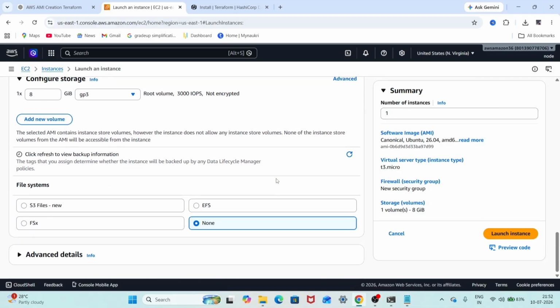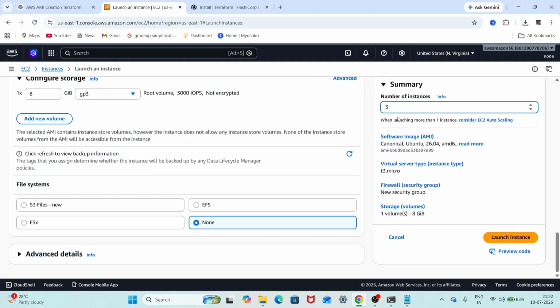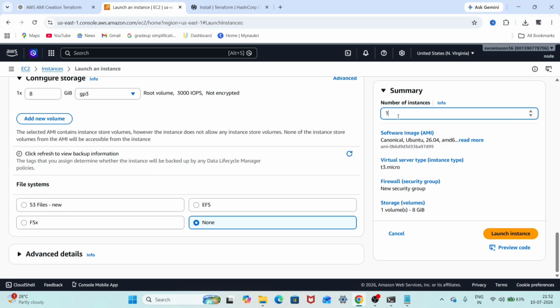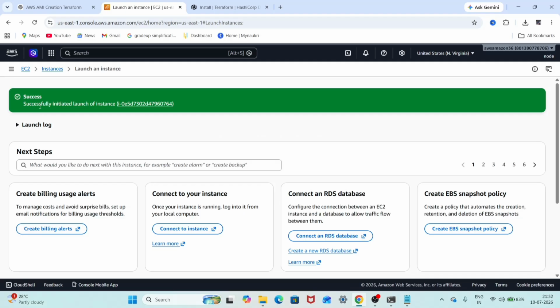Everything is fine. You can also modify the number of instances you need here. For example, here it is one. You can have two, you can have three. That's your wish, however many you need, you can create. For now we need only one EC2, so the number is one, and just click on launch instance. The instance is launching. See, successfully initiated launch of instance.